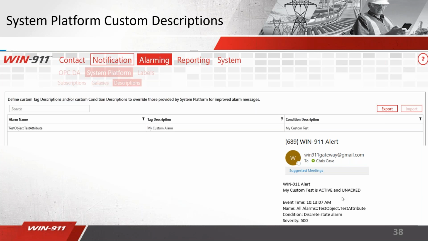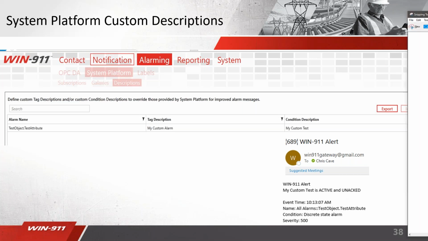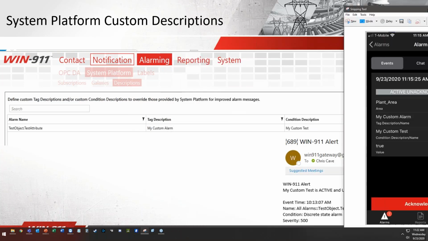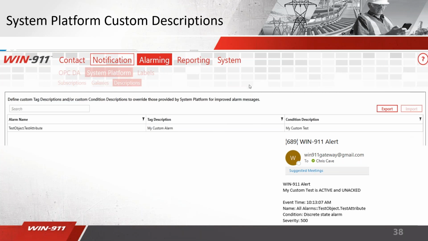And it also works for mobile. I was going to create a screenshot for you here so you can actually see that. Bear with me just a minute. So I'm going to just drag this over for a second so you can see that. Here it's showing my custom alarm, which is my tag description name, and then my custom test, which is my condition description name. Let's get that back over here. Okay.